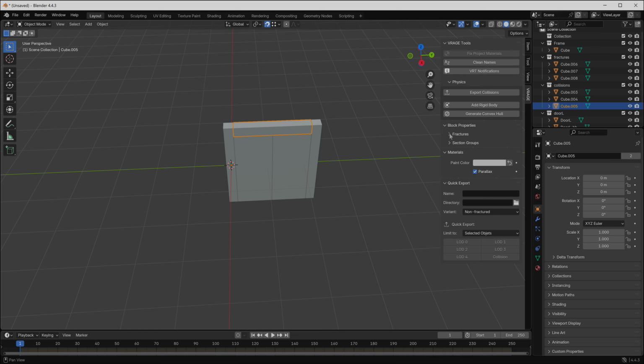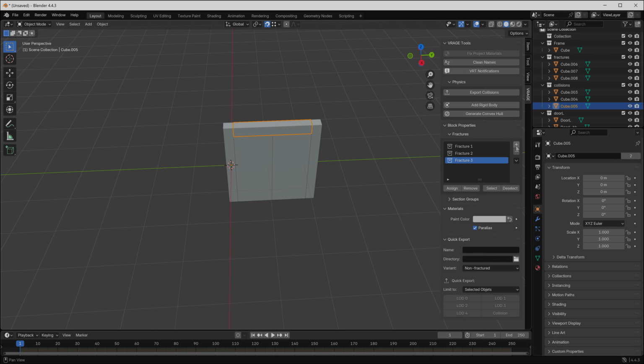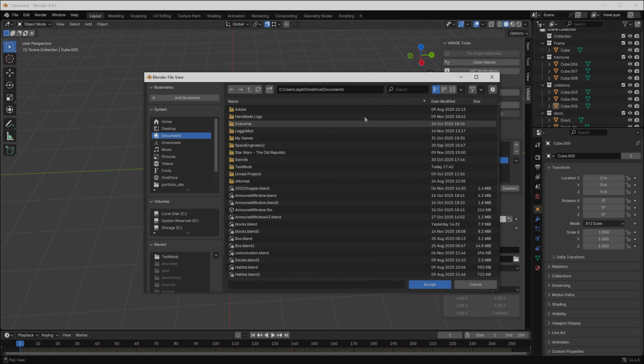So we just go to fractures, let's make 3 new groups. Assign, deselect, assign, deselect, assign, deselect. Okay, that's all cool. What we need to do now is start to think of this.